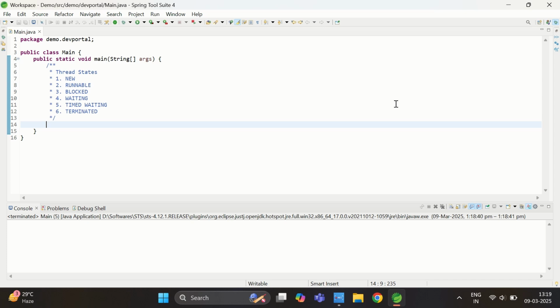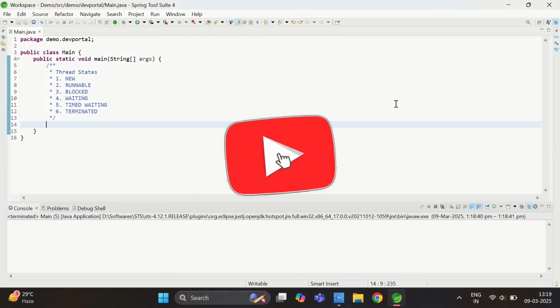In our previous tutorial of the Java Thread series, we have seen how we can create a thread object using three approaches. First, by extending the Thread class, second by implementing the Runnable interface, and third by implementing the Callable interface. Today we are going to understand the thread lifecycle in Java. By the end of this video, you will have a clear understanding of the states a thread goes through from creation to termination and how to manage threads effectively in Java.